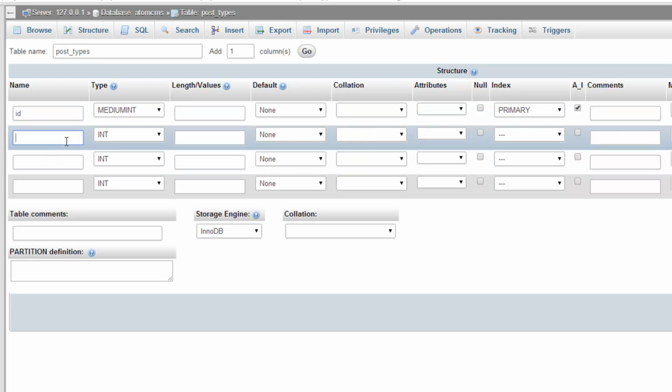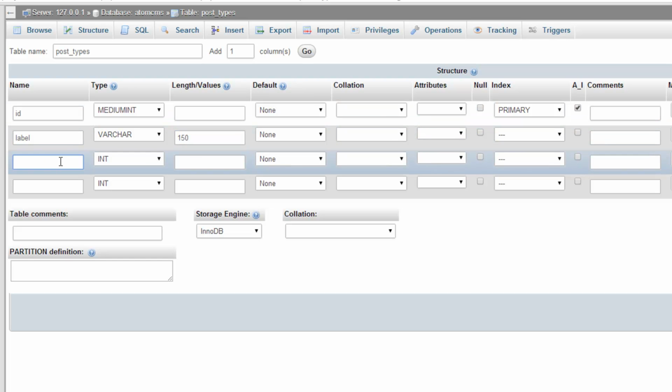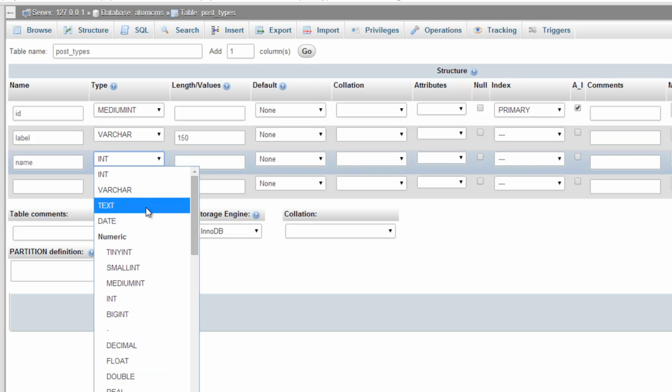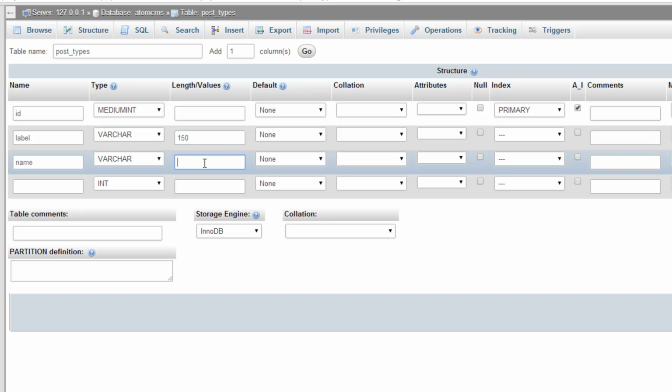Then the next one's going to be the label. This will be a varchar, and we'll just make it 150 characters. And that one's good to go. Next one's going to be name, and that's going to be varchar. And again, we'll just do 150.